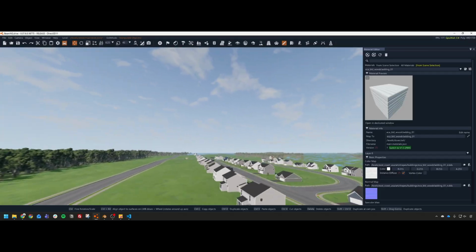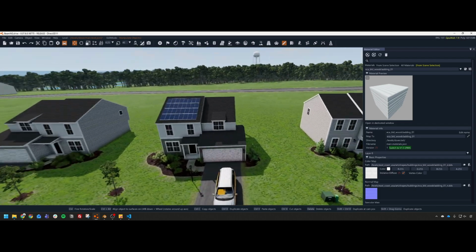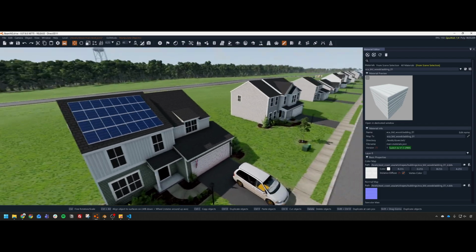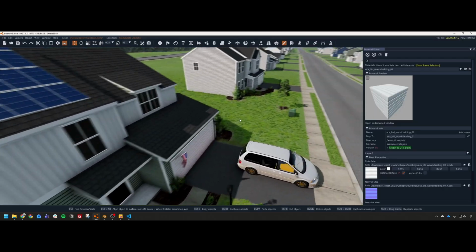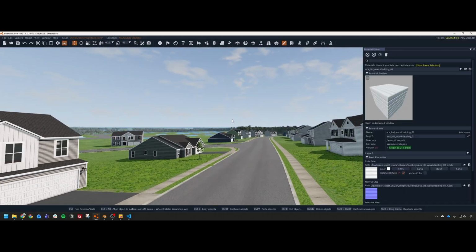But I put a lot of thought into this. I think it works really good and optimizes the methods that you need to do to create new assets and to bring them into BeamNG.